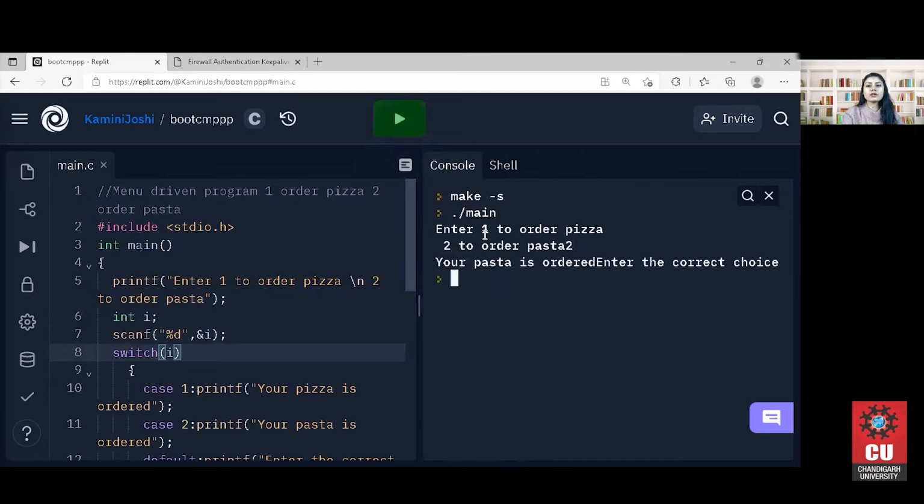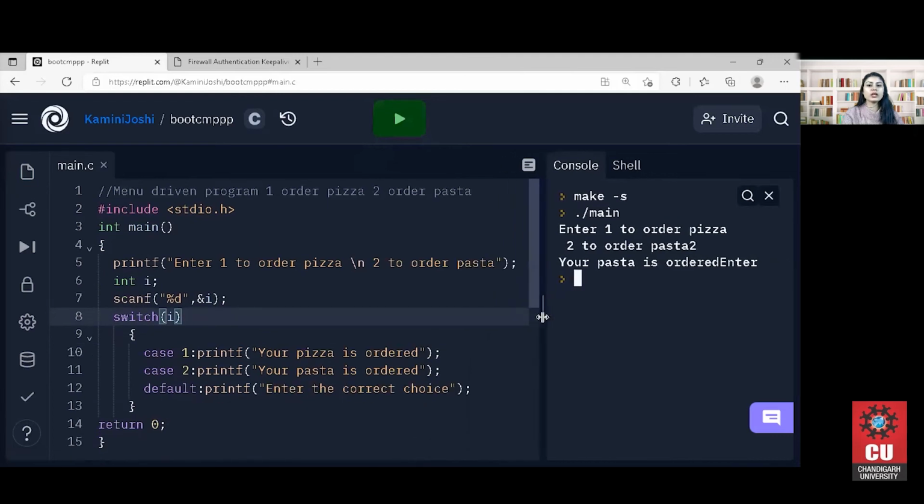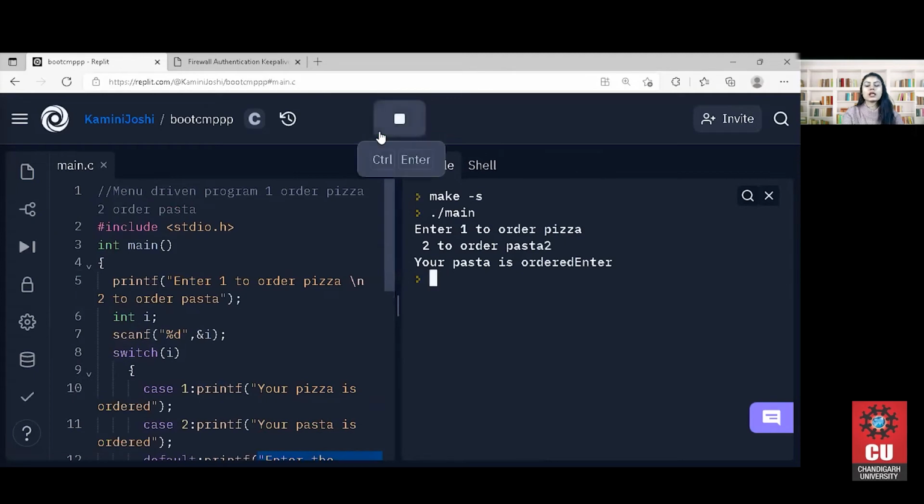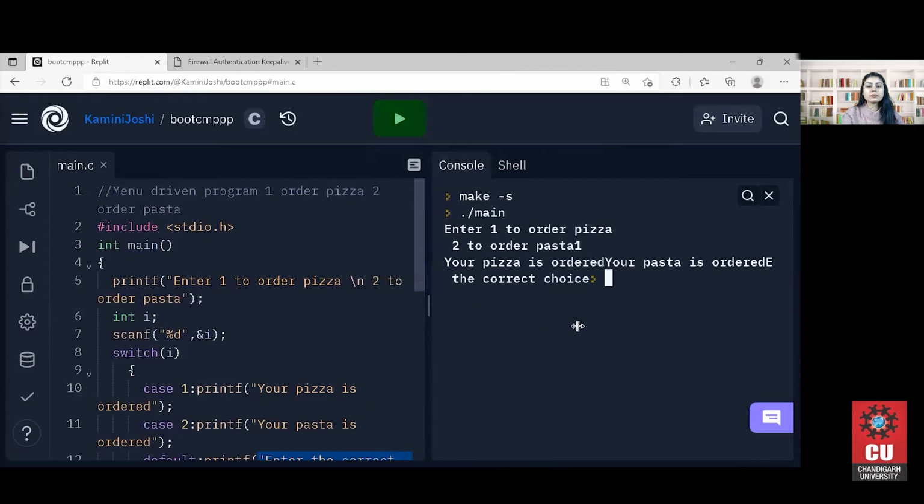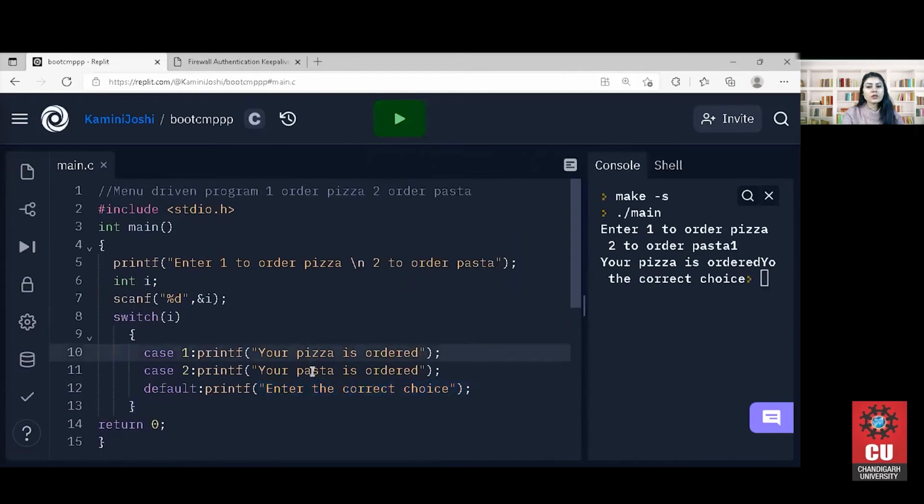When I entered 2, guys, what happened? My output was supposed to be only that your pasta is ordered, right? But what is happening? It is printing that the pasta is ordered, but it is also printing enter the correct choice. Let's go for 1. Let me implement it for 1 also. What is happening with 1? It is printing pizza also, pasta also, and correct choice also. That means, what is happening over here?